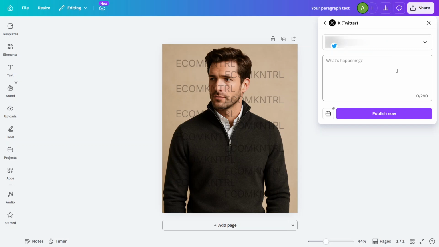Below that, you'll see a text field where you can type the caption or accompanying text for your post. This is where you can add your message, hashtags, or any links you want to include. Take a moment to proofread this, because this is exactly what will appear when your post goes live.